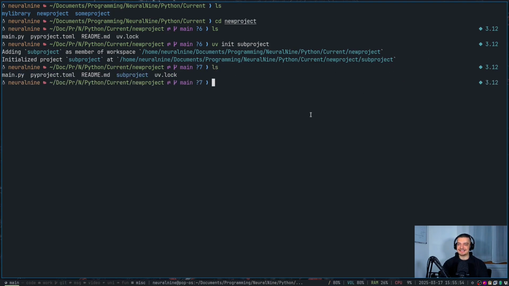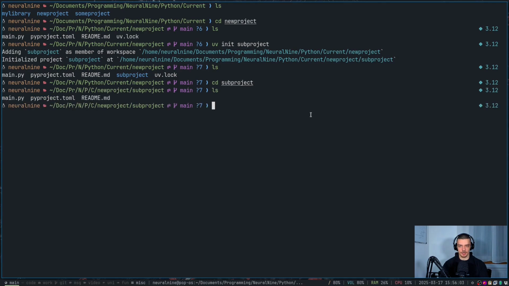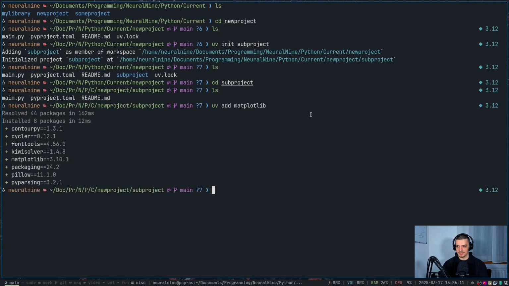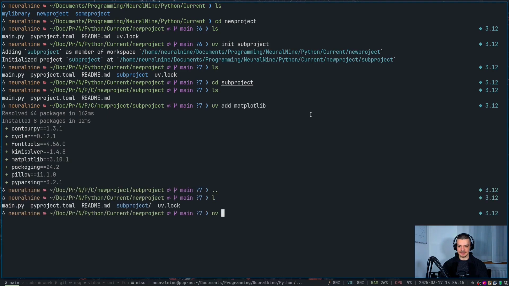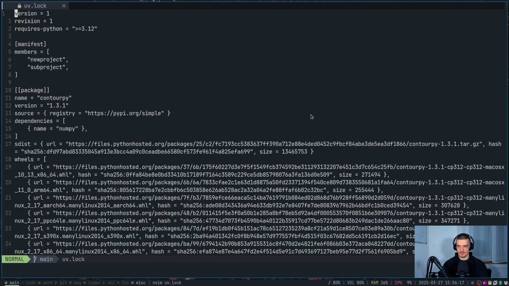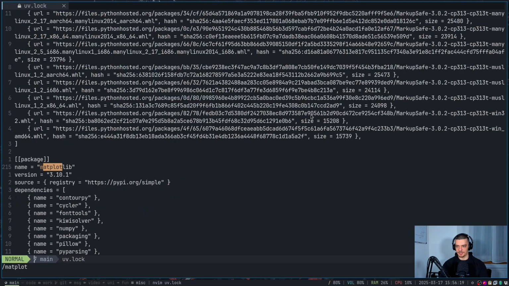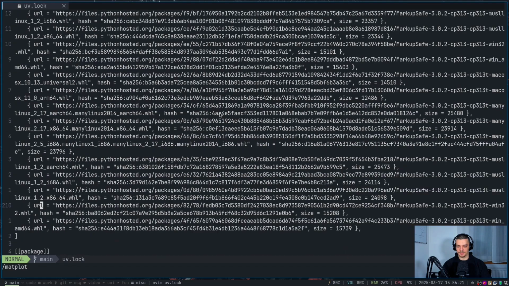And you can see that this is the case because we have a single lock file for the entire thing. So if I go to my sub-project here, I don't have a lock file. Even if I add some stuff here, I don't know, uv add, let's say matplotlib or something, all of this is still handled in the same lock file. So if I look for matplotlib here, you can see it uses matplotlib.